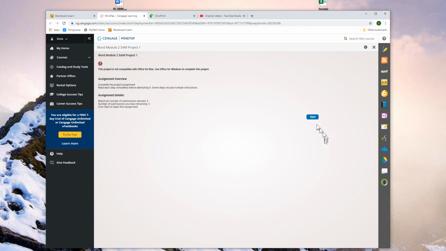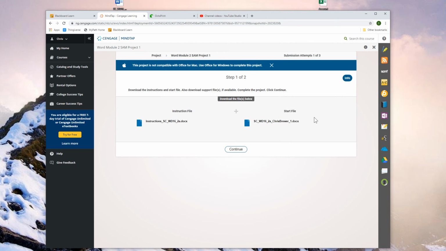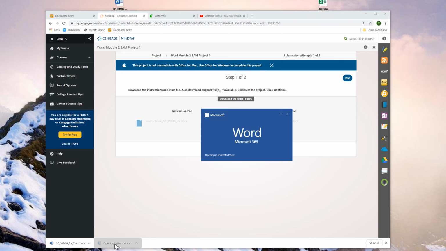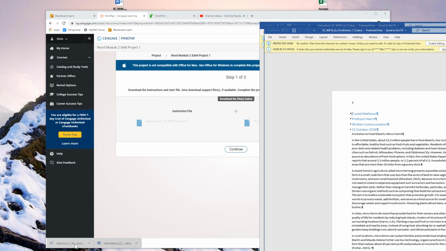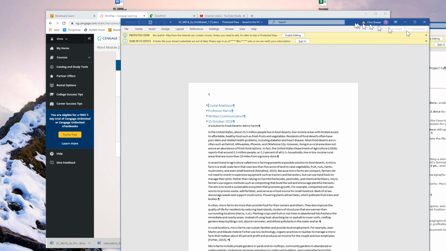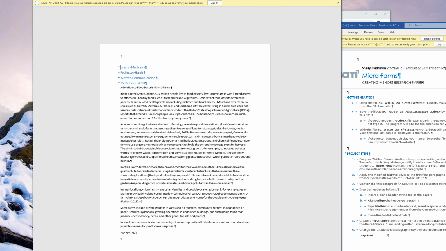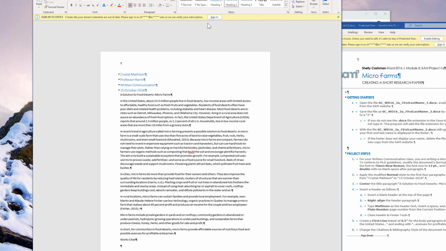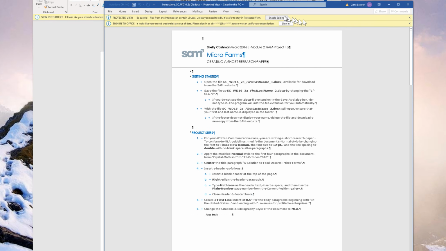But I'll show you how this works. The first thing I'm going to do is click Start, and it's going to take me where I need to go. There are two files that I'm going to download, the instruction file and the start file. I'll download both of them. I'll click on this, and there it is down there. And I'll click on this, and there that is down there. Now I'll open these two files up, and here they are. If you get one of these that says enable editing, you're going to need to do that.